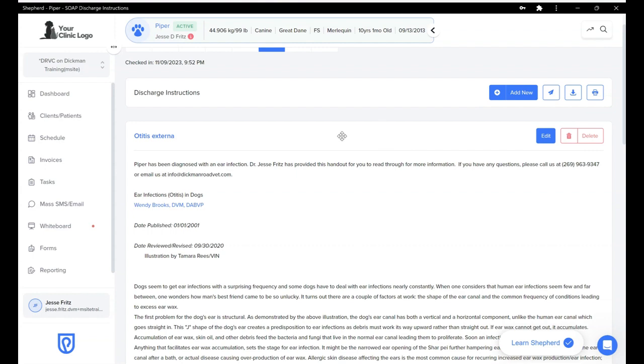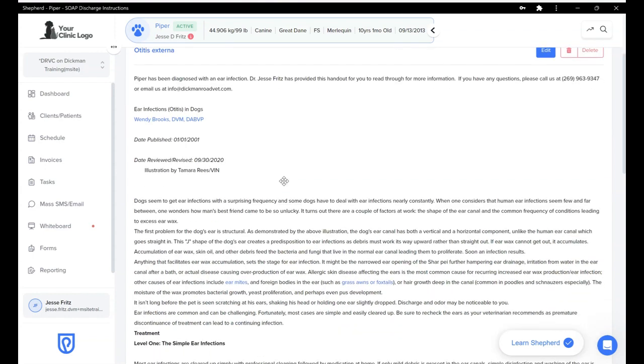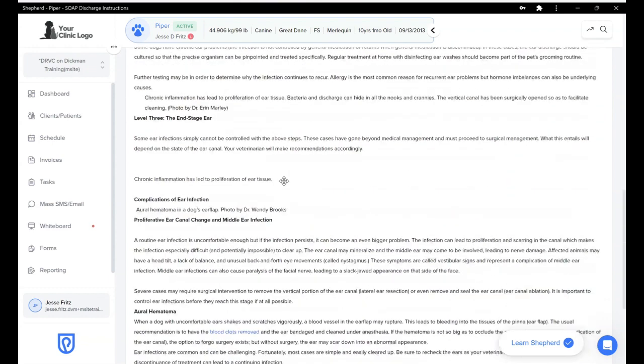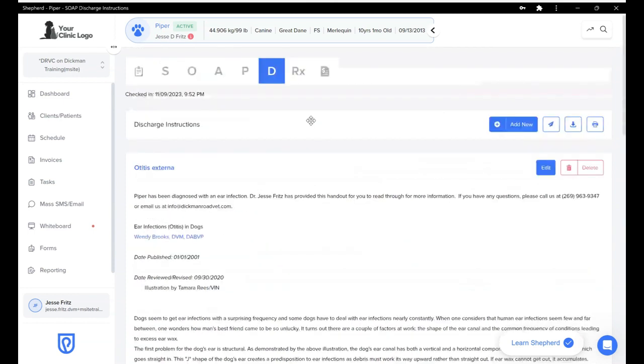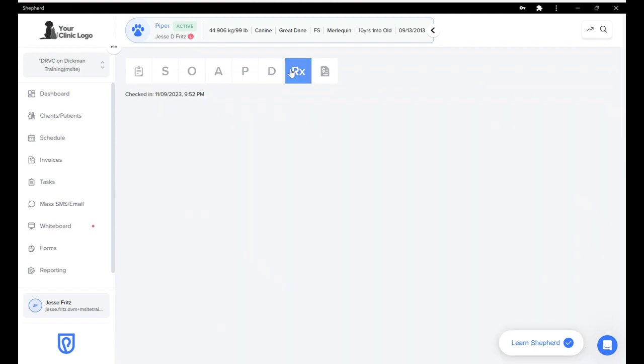These are not preloaded into Shepherd. But this would be just a basic handout. Let's say if we wanted something from VIN or from some other resource, we can copy and paste that into here. If we do so, make sure that there is credit given to the publisher. Now that will automatically print when the patient is checked out. So next we'll move on to prescriptions.